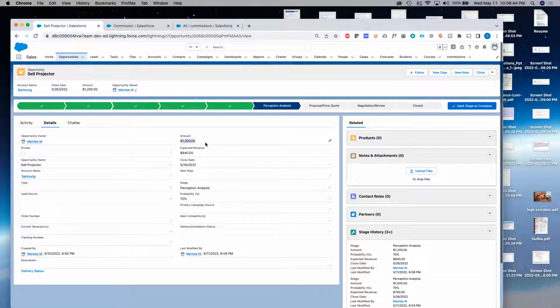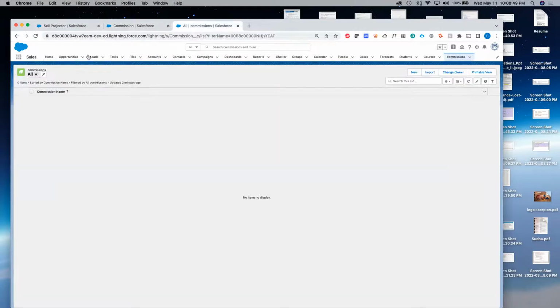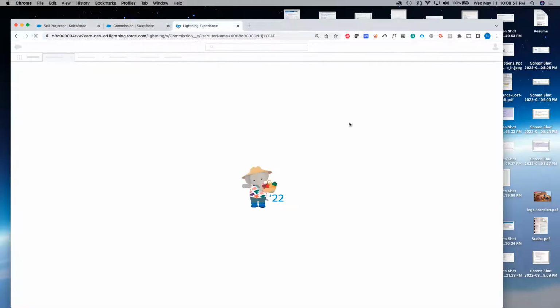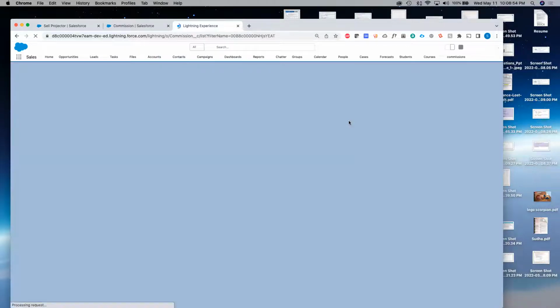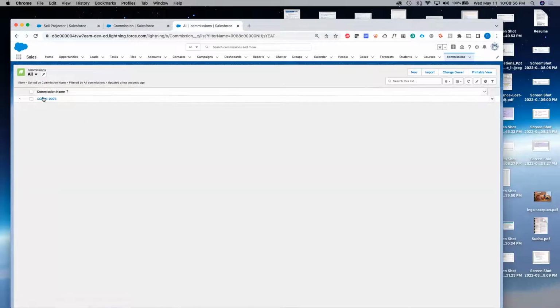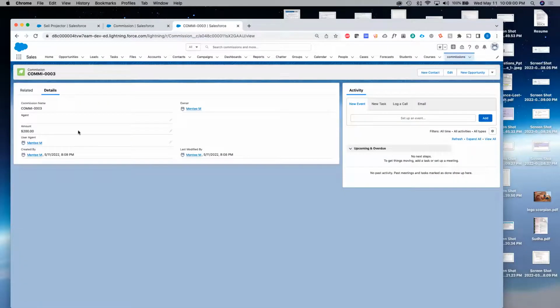Here amount is 200. We have this account. Let's go to commissions and see if one commission is created with an amount 200. But did you guys notice? I gave this sequence and the first two failed, but the third is successful. So the sequence number started with 3.